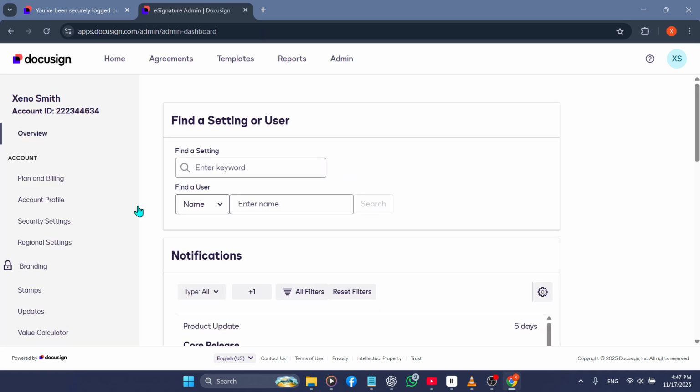Once you're inside the admin panel, find and select Plan and Billing. This section gives you a clear overview of the plan you're currently on, your billing cycle, and the main features included. It's a helpful place to review what your subscription offers and make sure it fits your needs.